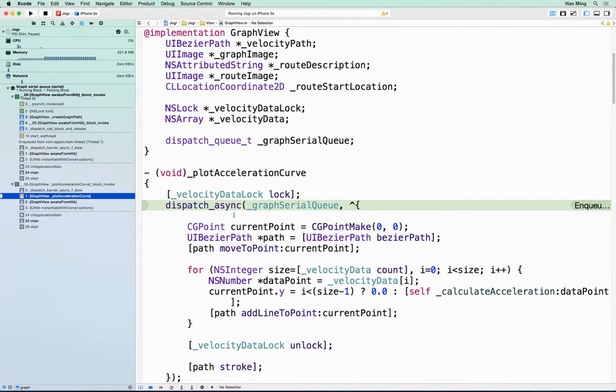So plot acceleration curve is a method which I enhanced this morning as well to use dispatch async so that I can do work off the main thread. And it looks like in my haste, what I did is I acquired a lock before I did the dispatch async. So what's going on is this. I have an execution block waiting for a lock. And stacked right after it is my pending block, which unfortunately has the lock. So the pending block cannot move because it has to wait for the execution block to finish. So this is a kind of deadlock, albeit in a non-classical way.